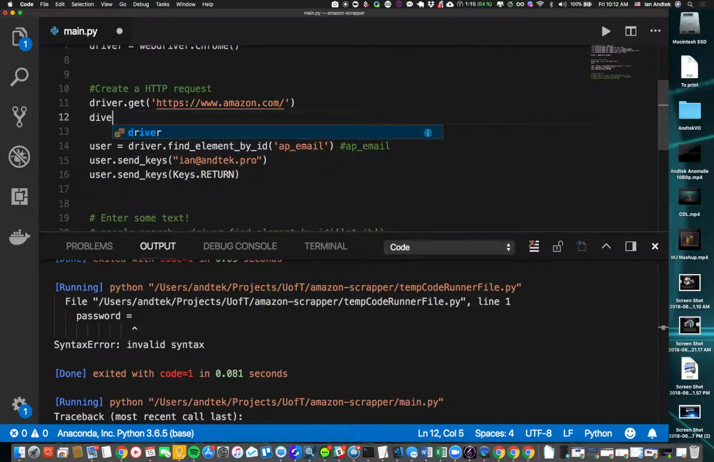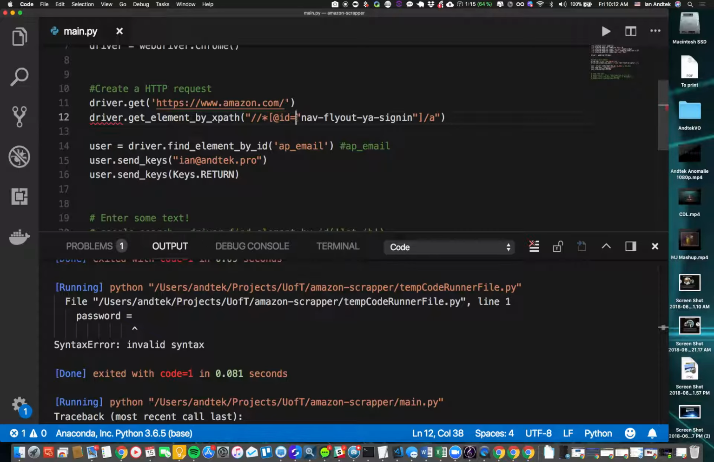Get driver dot get element by XPath. Put the XPath here. You have to be careful with escape characters. You just put the. Okay. You know that, right?